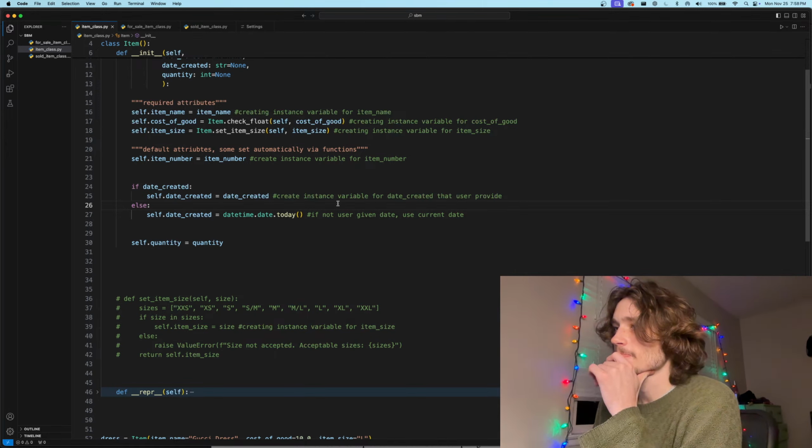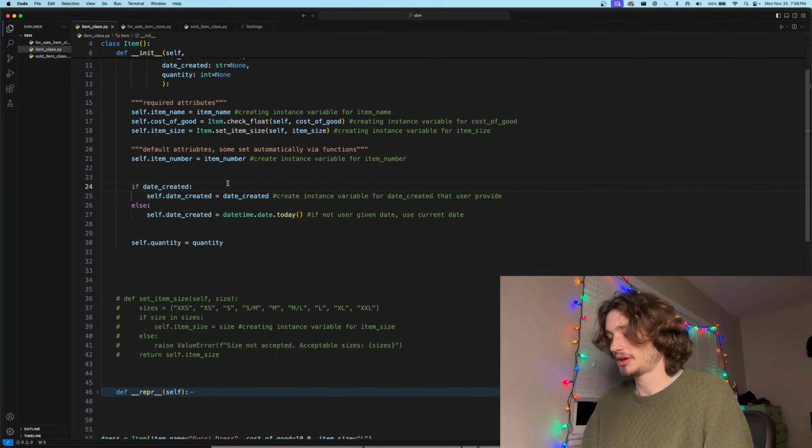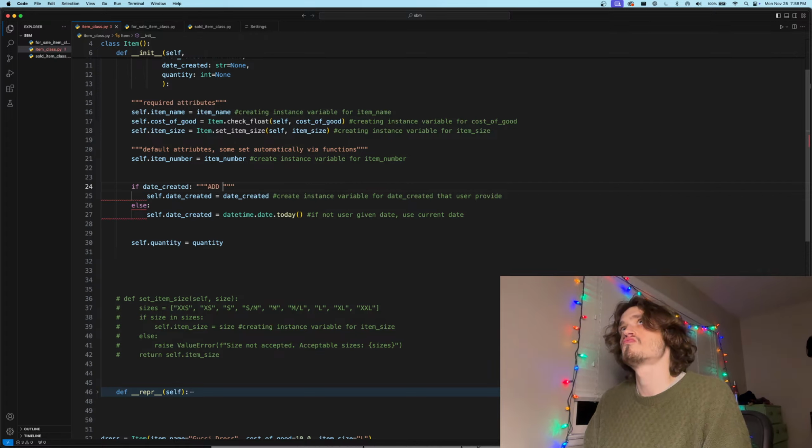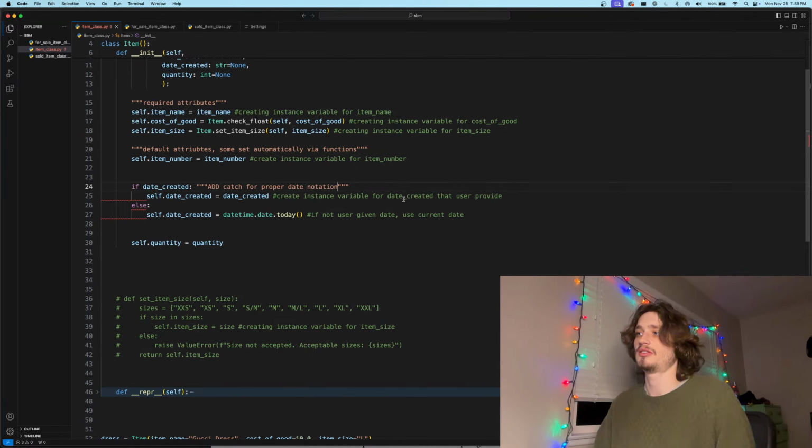Okay, so now in order to have this be logged correctly, we will need to add in, I'm going to just make a note here, like I'll say add catch for proper date notation, right? So we need to add that.